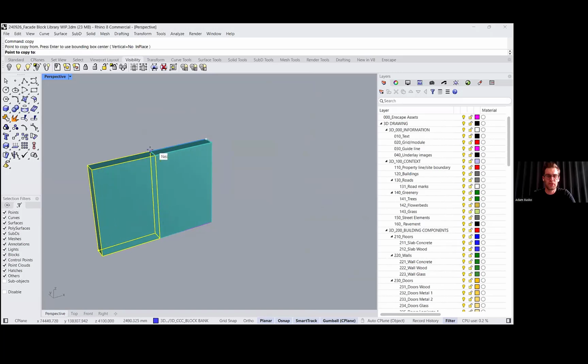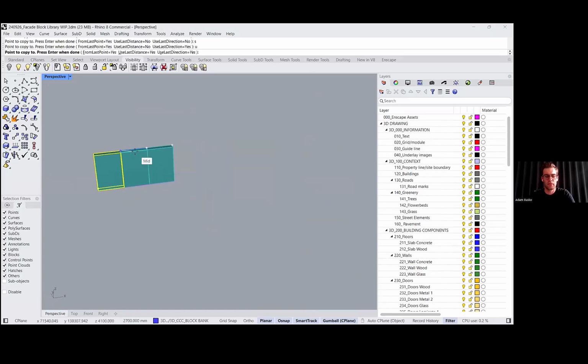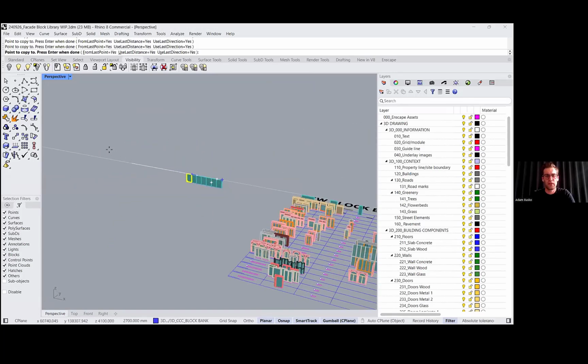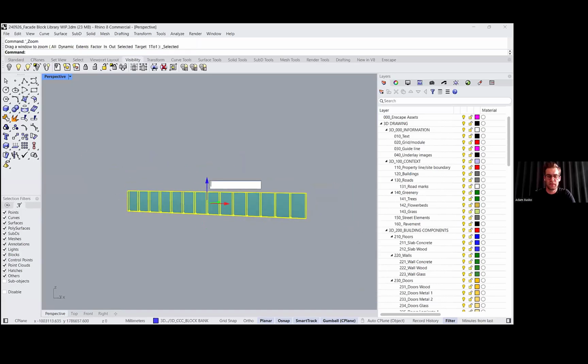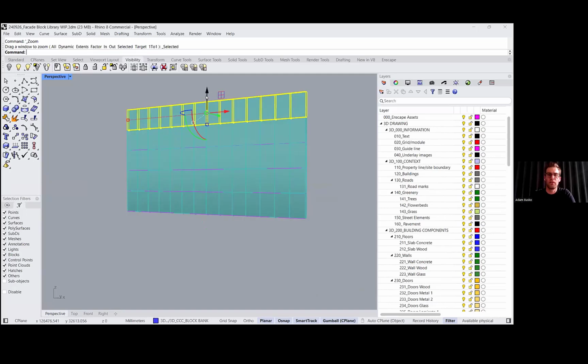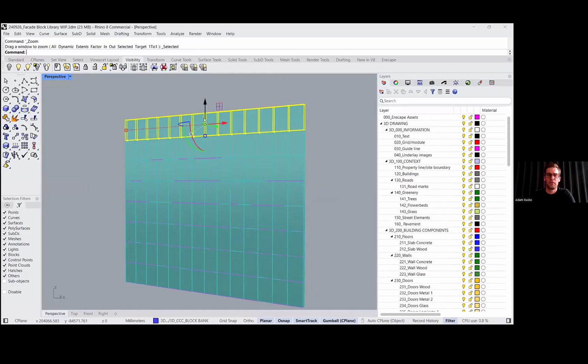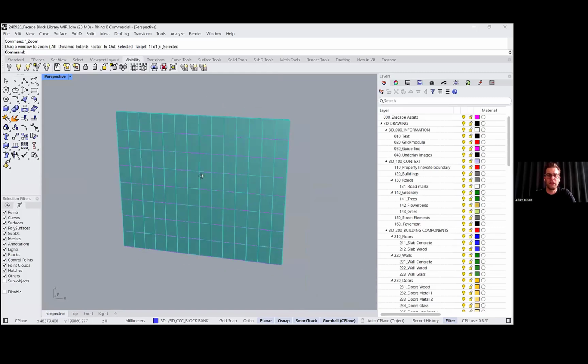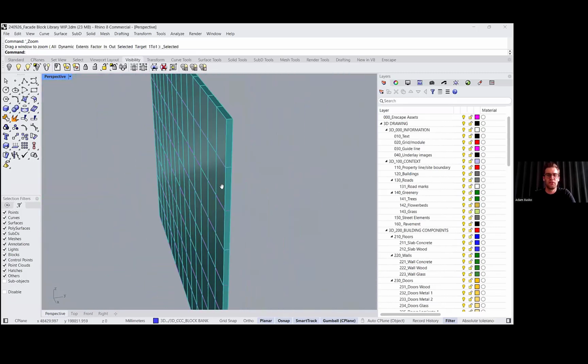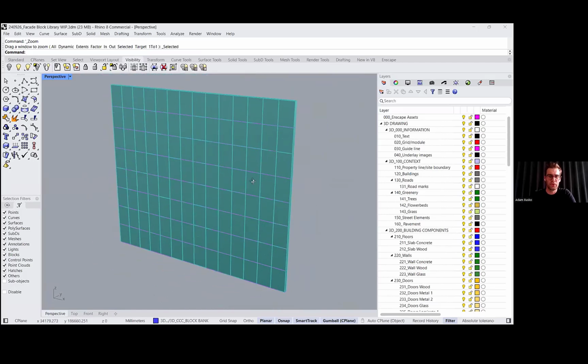So let's just make a very quick fake facade here. We're working with 4.1 floor height. So now we have this wall of modules. So this is how it starts.